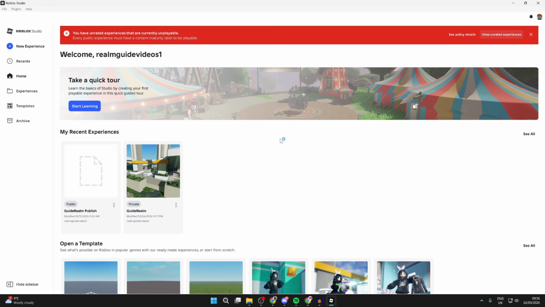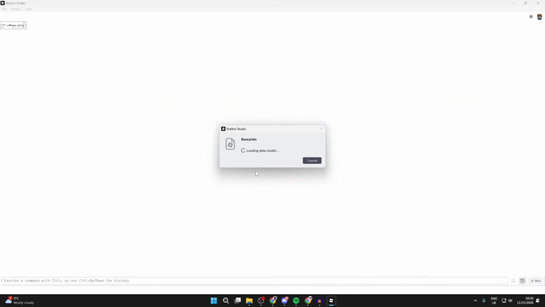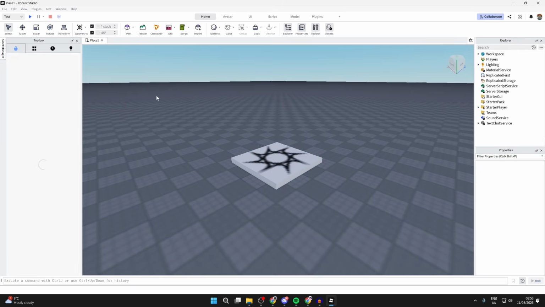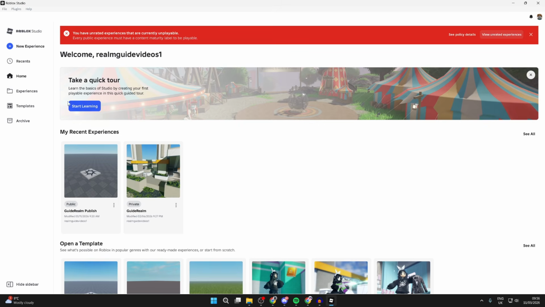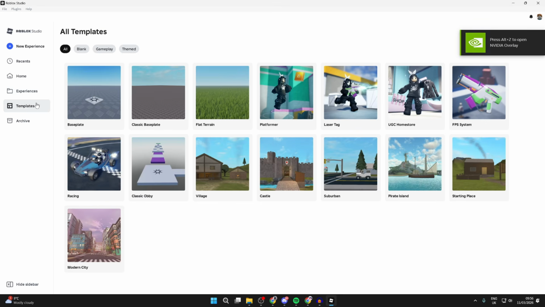It's usually pretty quick. Now, I'm actually already signed in as I have used it before. You may need to sign in, but of course, just sign in. And here we are. And so what you can do is you can come over to the left and press new experience. And then it will create a new base plate and you can get started. Alternatively, you can also check out the templates over to the left as well. And you can get started with the templates.